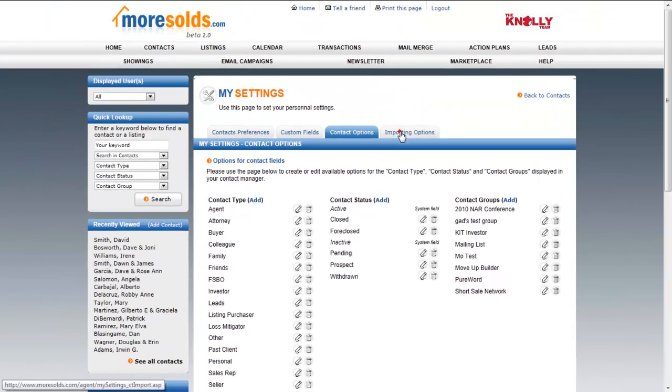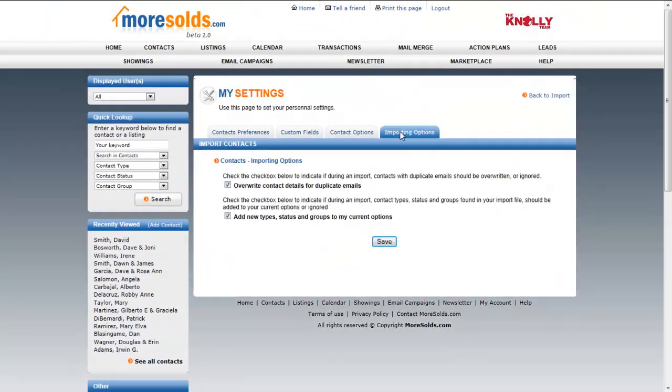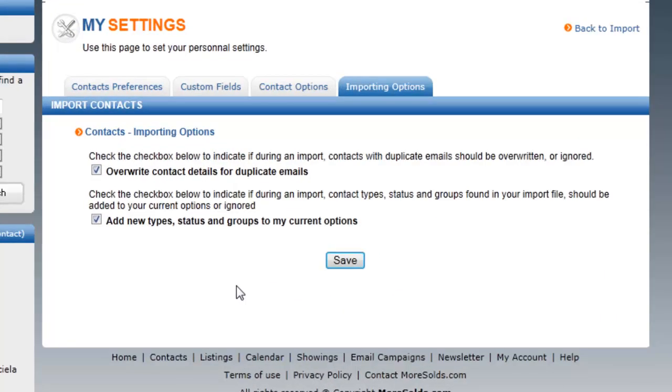Now, importing options we're going to discuss in the import-export portion of our time together. But what I'd like to say, though, is there are a couple of options here under My Settings that you can use to dictate how the information feeds into your system. These are default checked, but we'll talk more about those when we talk about importing and exporting. So that's My Settings.